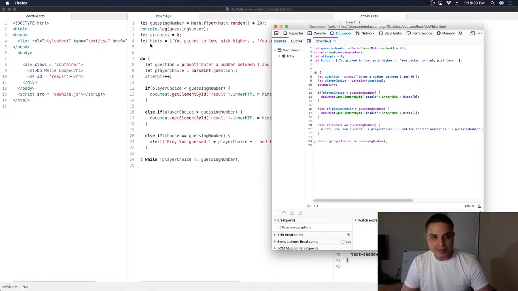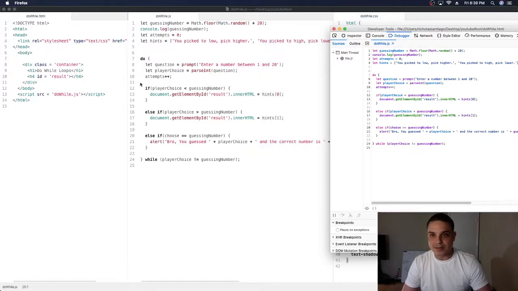However, I put player choice. I declared it inside the do. Inside this do statement in the do while loop is where you put your statement before you run your condition. That's just the do while loop. I'll explain that in a second.